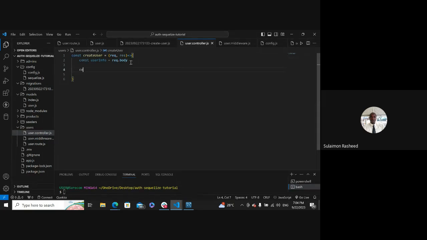So we are going to say const what? Existing user. I want us to understand this thing. I don't want to copy and paste here. Const existing user to be equals to what? We want to confirm if we have an existing user. And what are we going to use for that? We are going to use our user model to do that, to find.